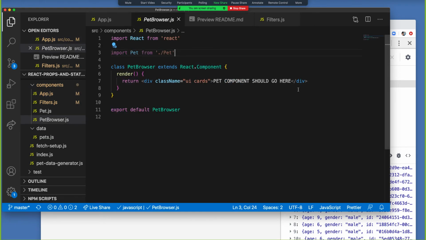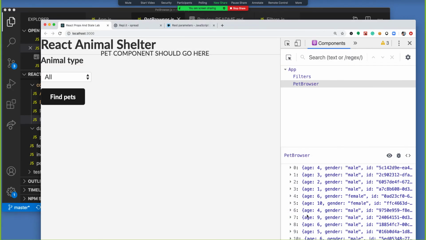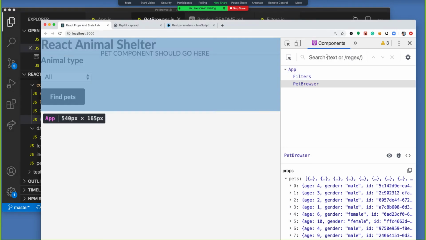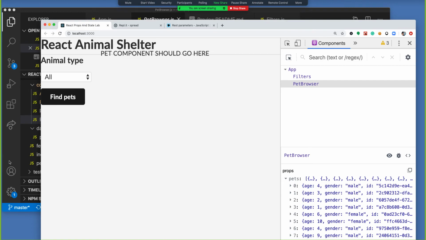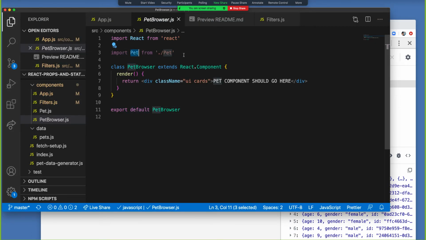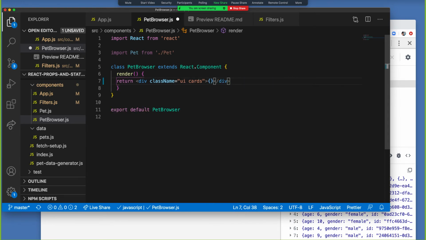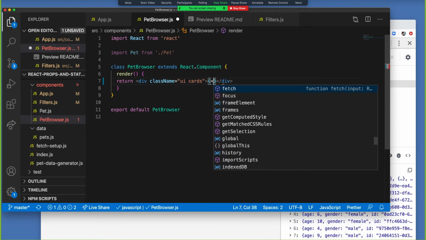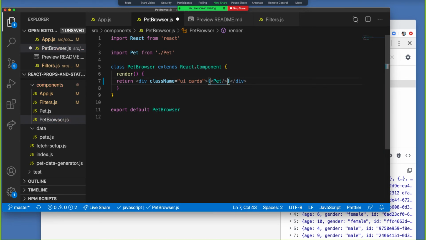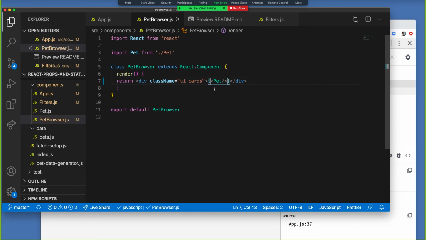Yep. Awesome. So now that we have everything inside of our pet browser, which we have confirmed with our React Dev tools, how do I get everything into our pet component, which we've defined here? All the pet component inside the UI cards too. Okay, so something like this. And then we gotta tell it what kind of props it's expecting. Okay. Anything else?